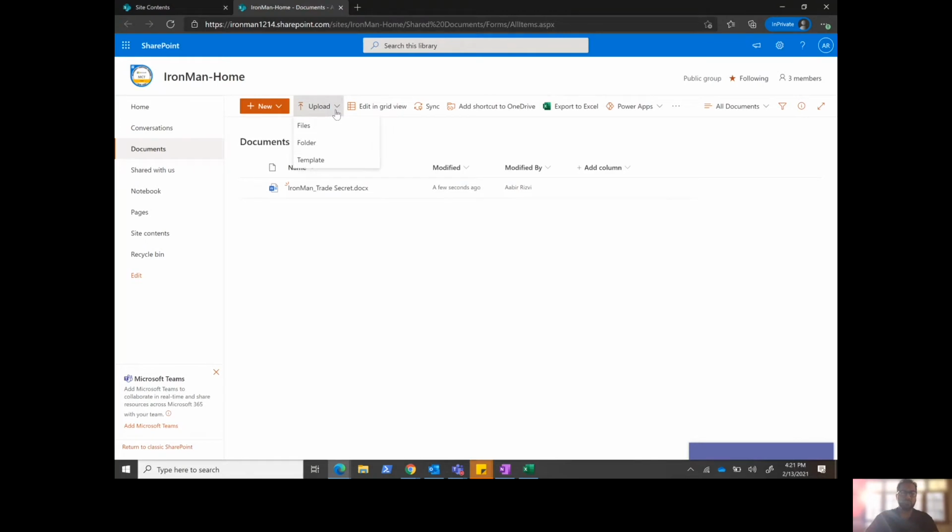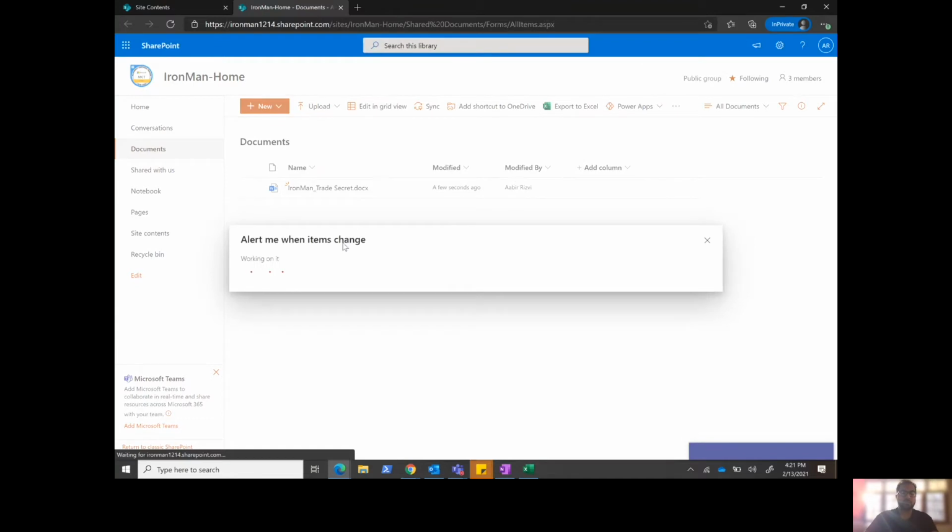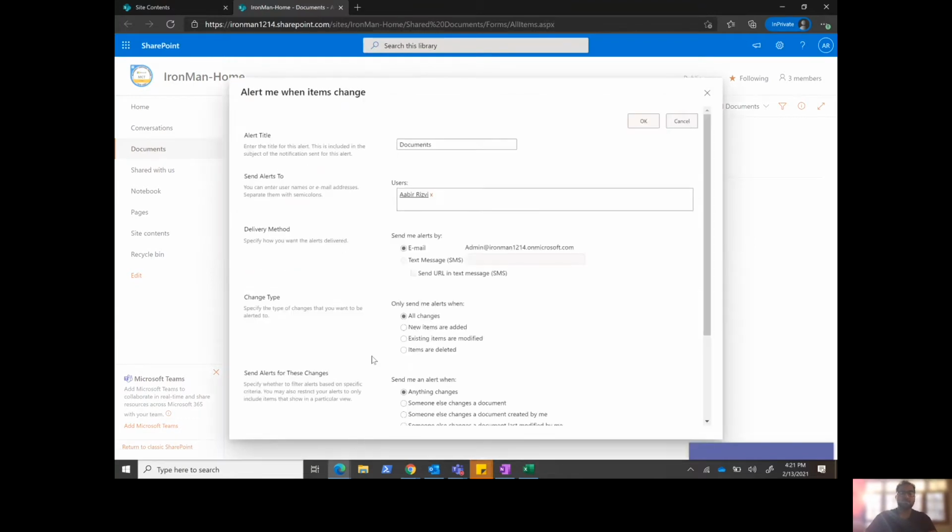I can also click on upload. I can get the folders uploaded, files, and even set up certain templates. We can also create some Power Apps. We can also create some automate. We can set up alert me that anytime these documents are changed or updated, you can set up a quick alert by clicking on alert me and set up a quick alert.